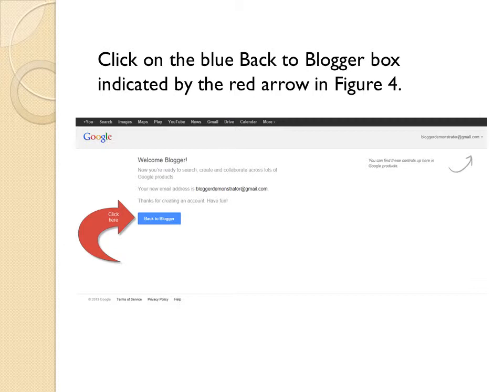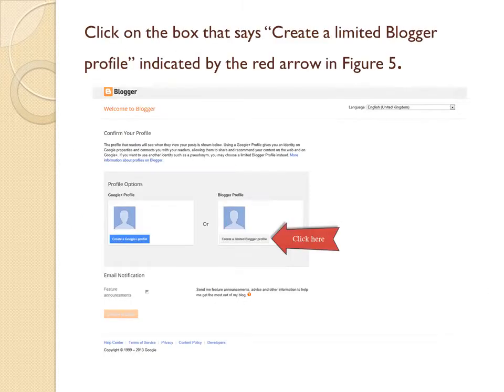This page shows up, which is welcome to Blogger, and you're ready to collaborate with a lot of Blogger stuff. You're going to see the email address that you just made, and you see bloggerdemonstrator@gmail.com. That's the name of this account. And look through that, make sure it's okay, and click on this red box.